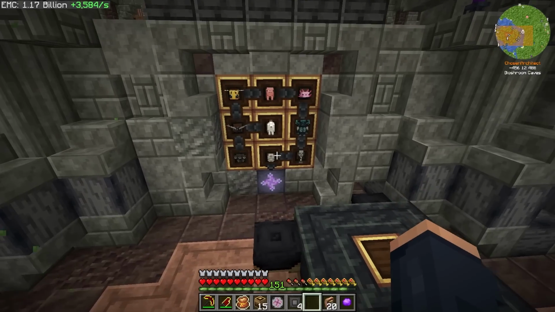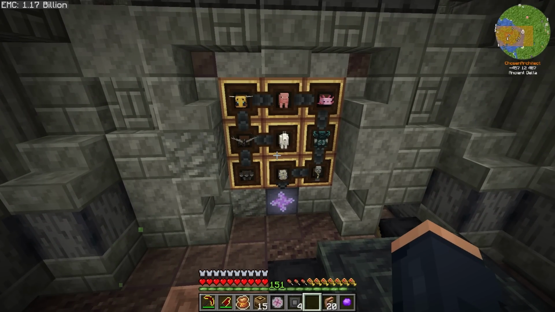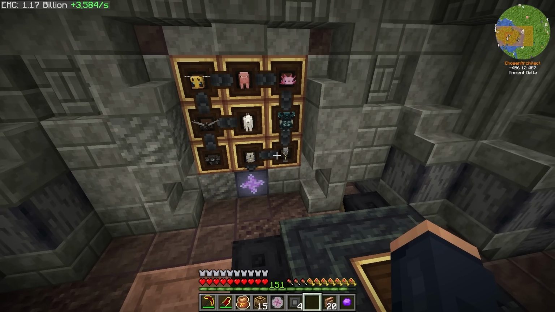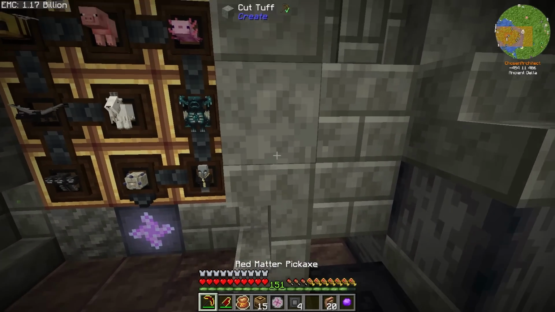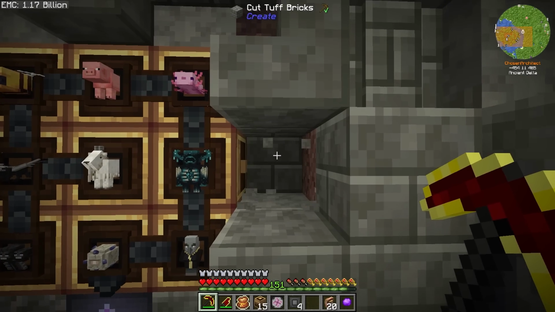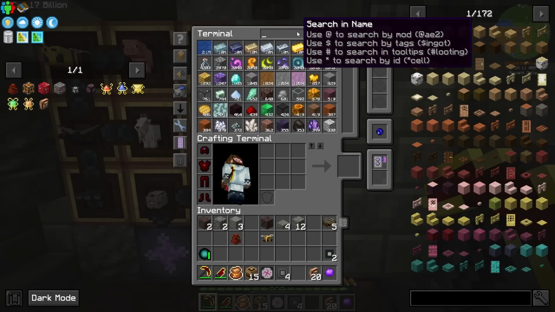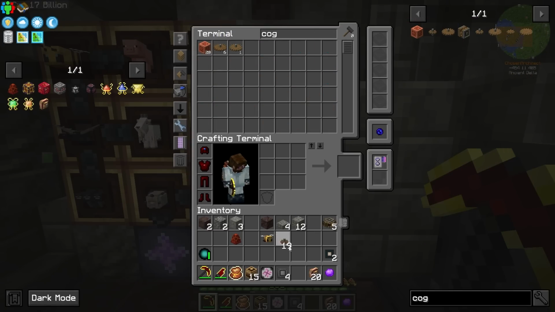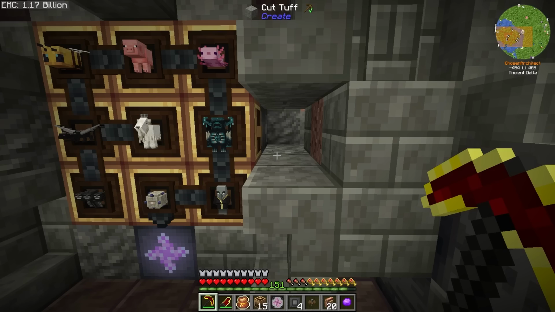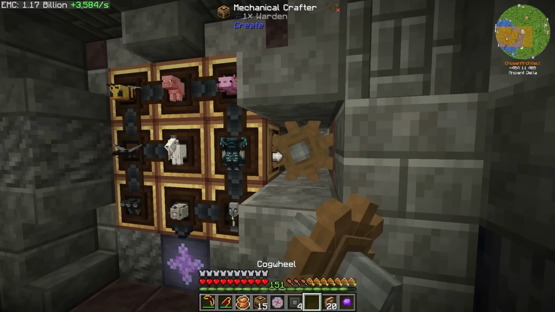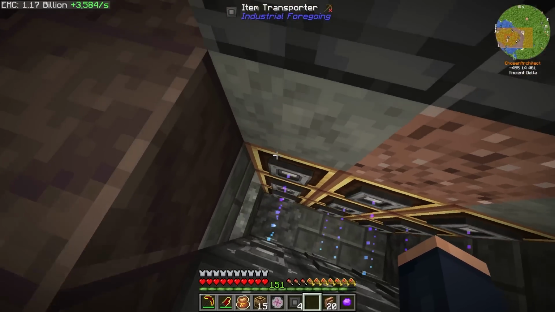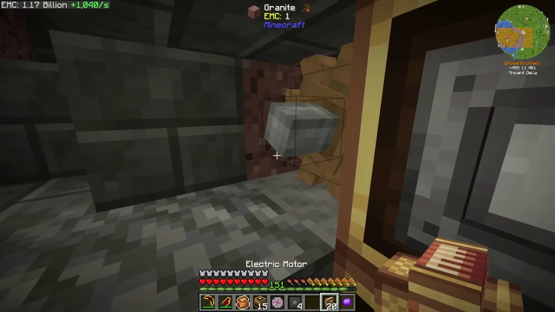And there we go. So now I have all of them in there, and now it takes an initial investment in EMC to get this up and running, but essentially we just need to power this. And so I can actually hide my power behind this block, for example, and we can go ahead and get a cog in here on the side and use one of our electric motors that we have. Oh, this is too clean. It's too clean, too nice. Let's go ahead and do this.